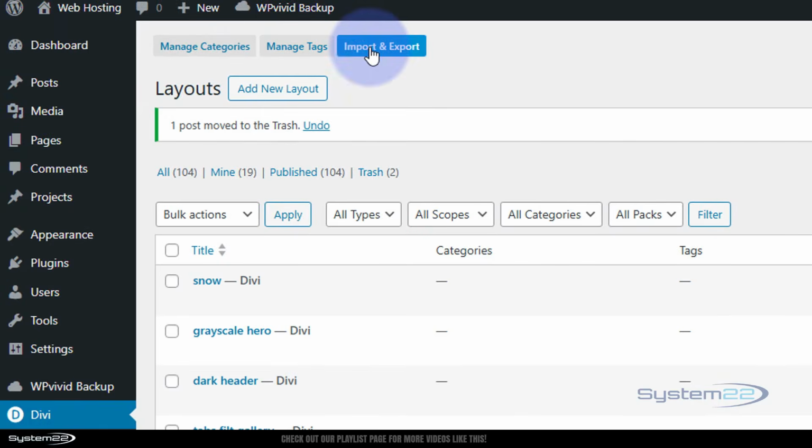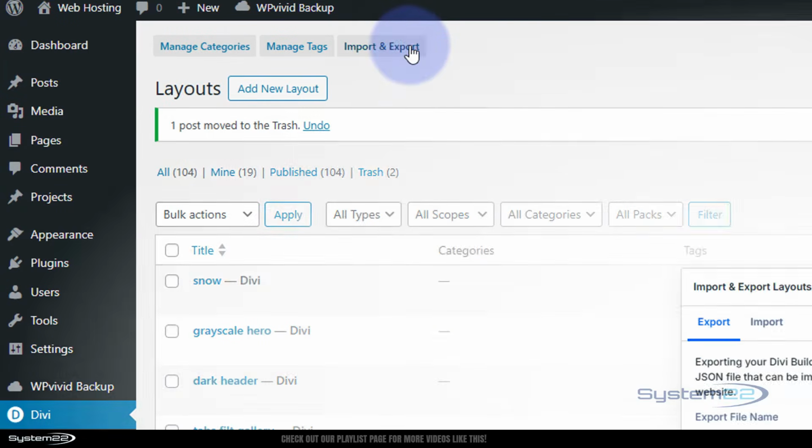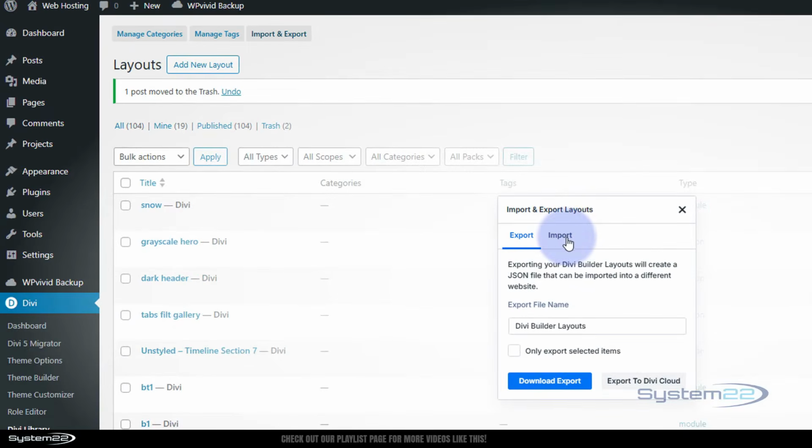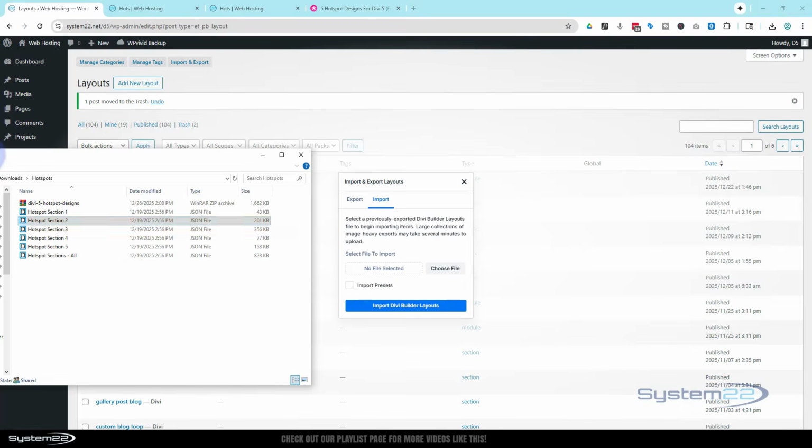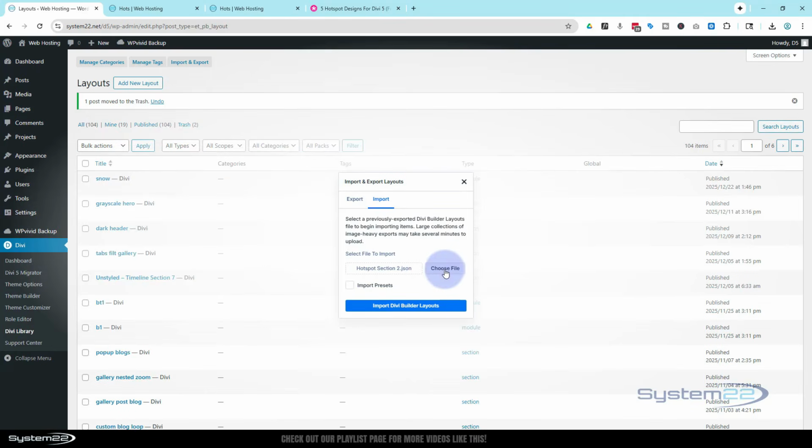I'm going to go up to import and export at the top here. I'm going to left click on it. I want to import, so I'm going to click on import down here. I'm going to drag my files over. I want number 2. Obviously select whichever one works for you. I'm going to drop it. I just left clicked, dragged it. I'm going to drop it where it says no file selected there. Or you can just hit choose file and browse to where it was you extracted your files.